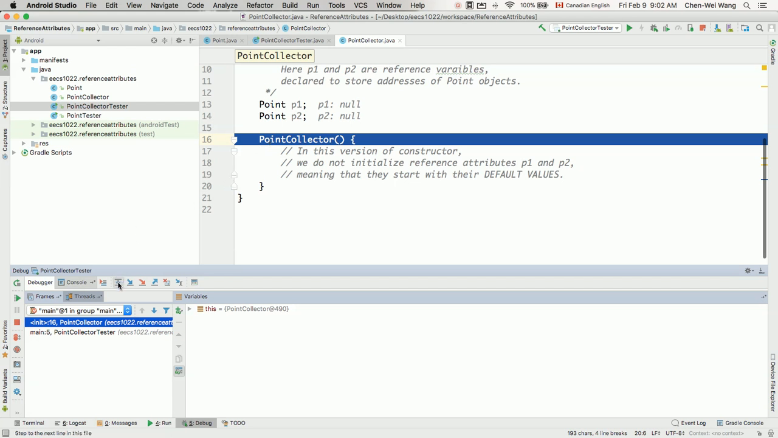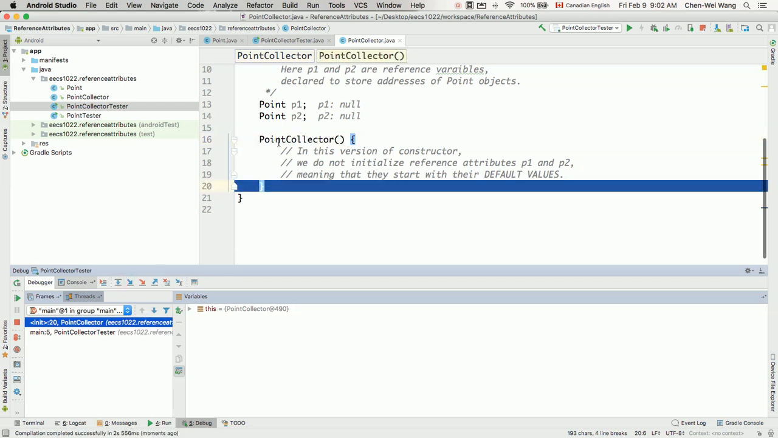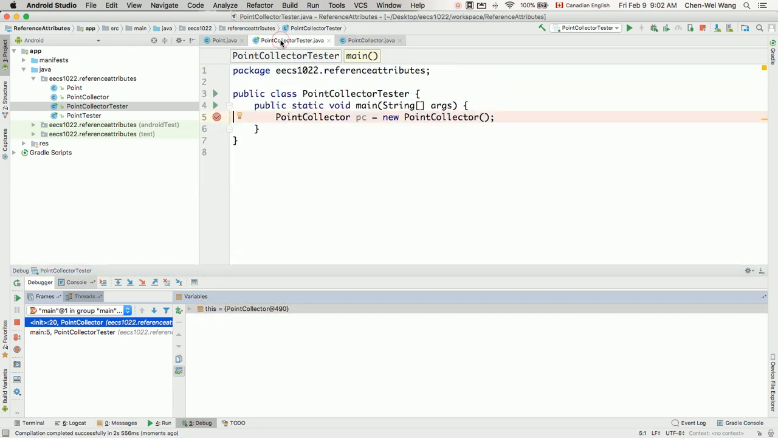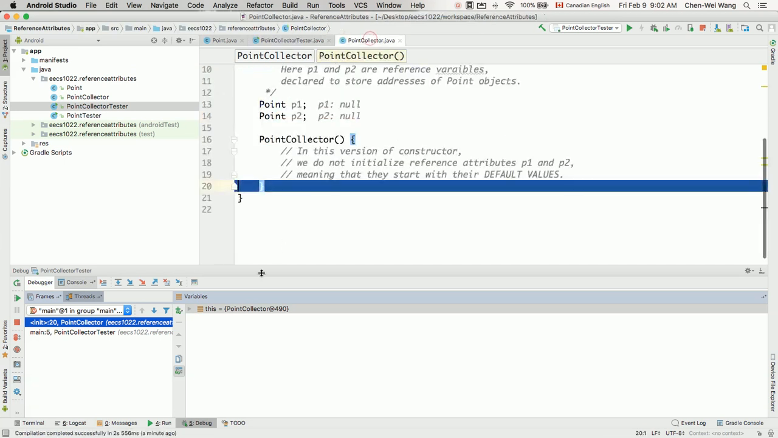Let's say step over. Okay, so now we are at the end of the constructor. We are curious about what the P1 and P2 is. And what's really this? This is a context object. If you look at the point collector tester here, the context object is PC. So now we are really talking about PC.P1 and also PC.P2, right? We got P1 and P2 over here.